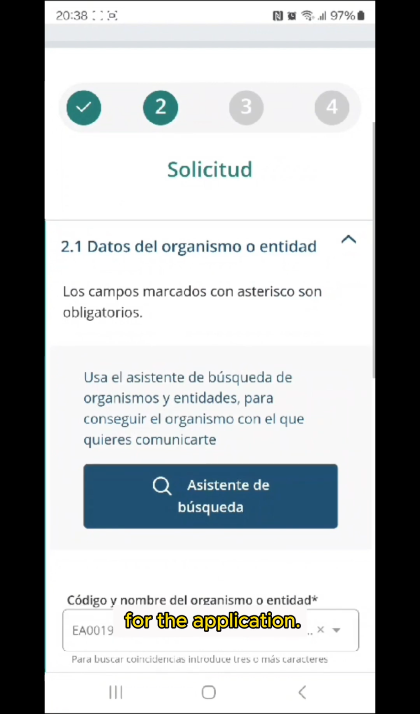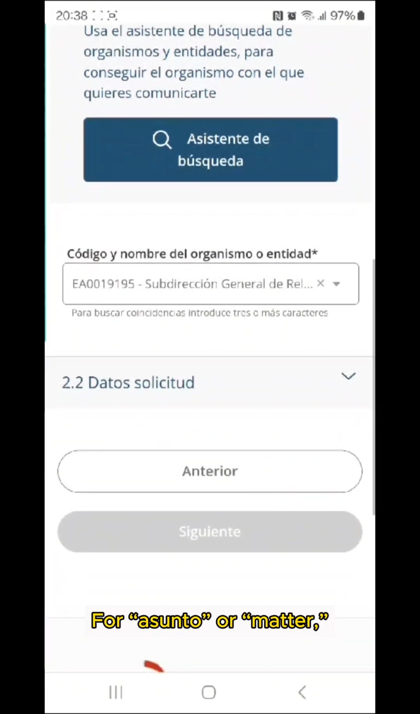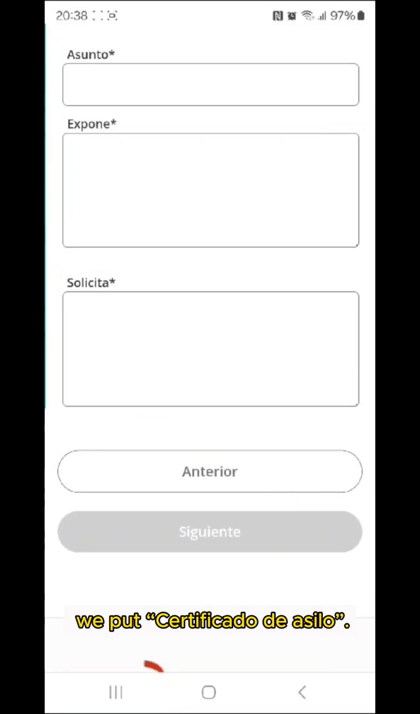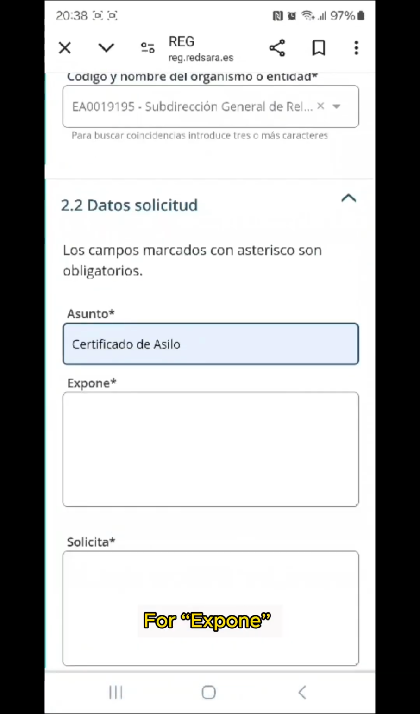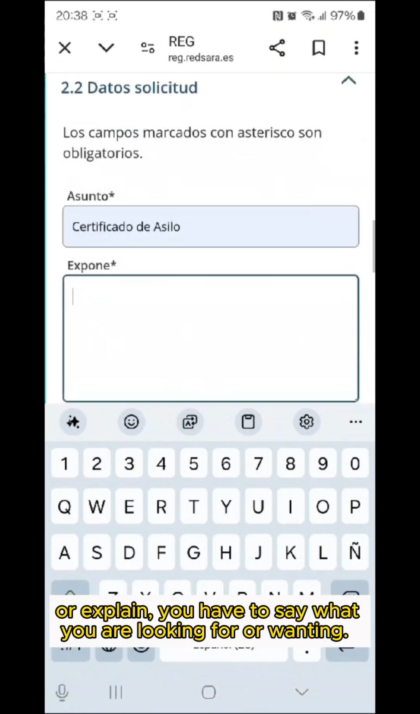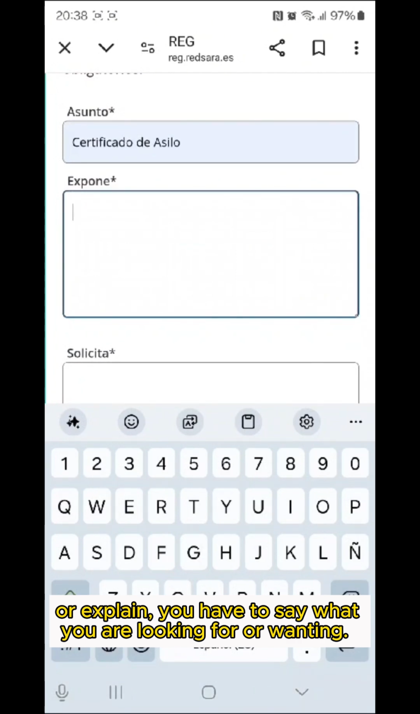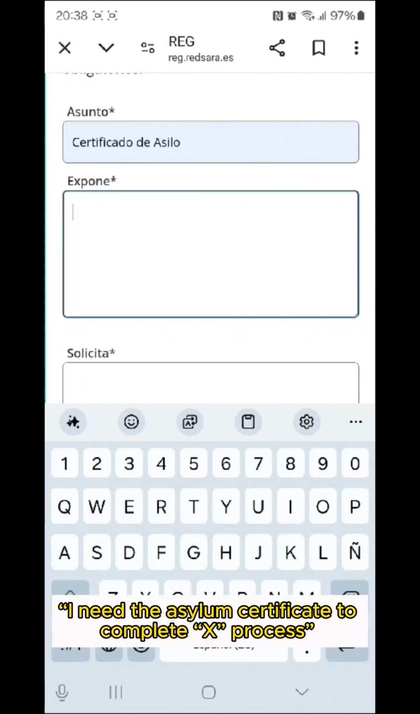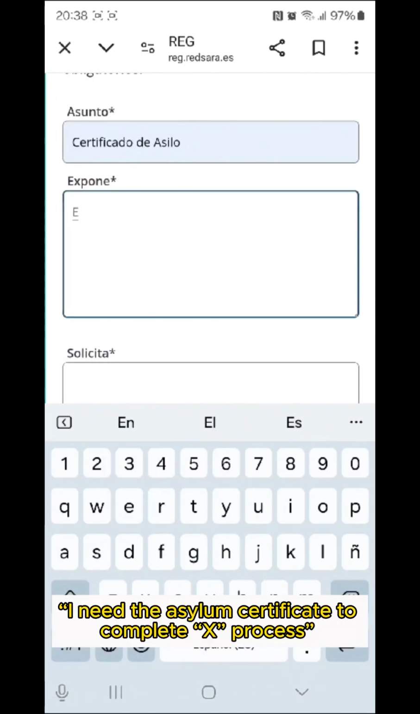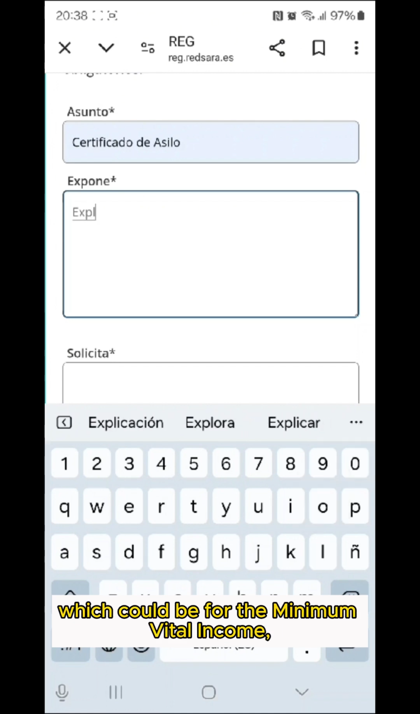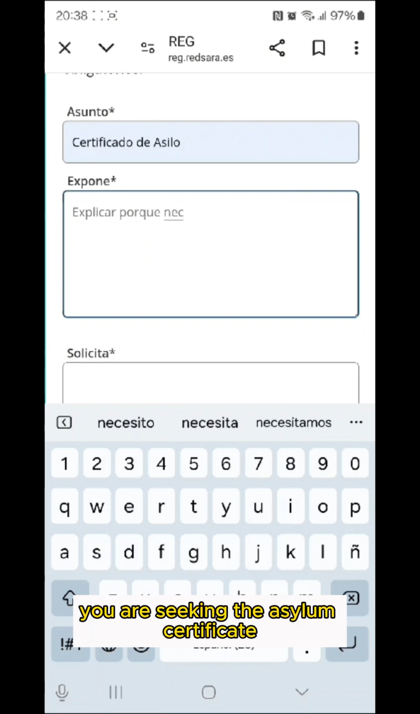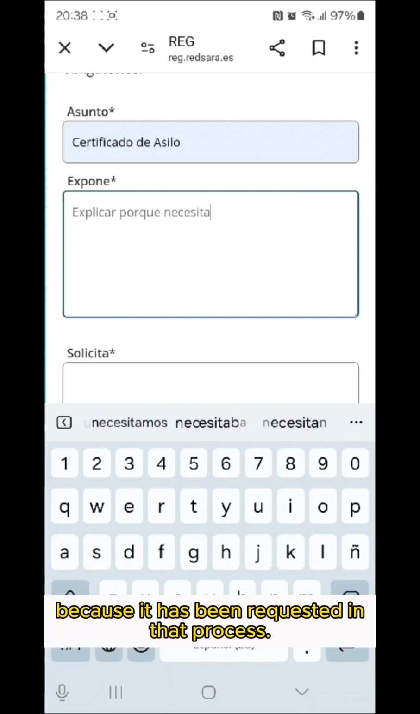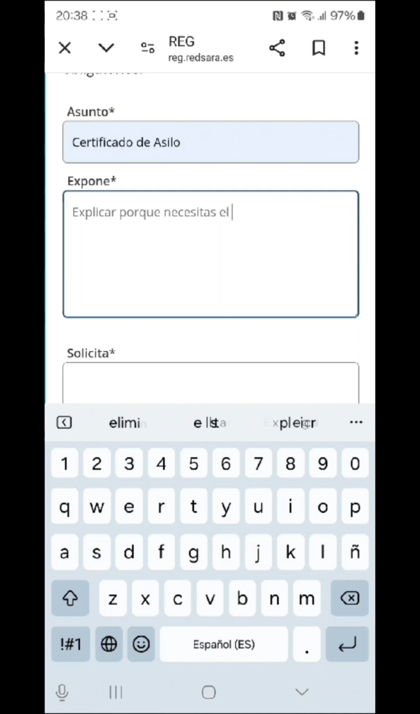Now we have to fill out the data for the application. For asunto, or matter, we put certificado de asilo. For expone, or explain, you have to say what you are looking for or wanting. For example, I need the asylum certificate to complete X process, which could be for the minimum vital income or for another type of help. And here you explain that you are seeking the asylum certificate because it has been requested in that process.